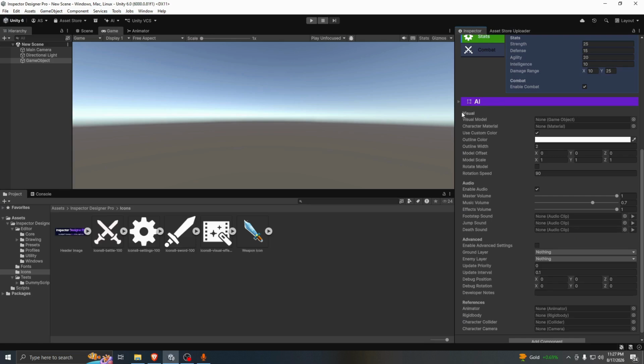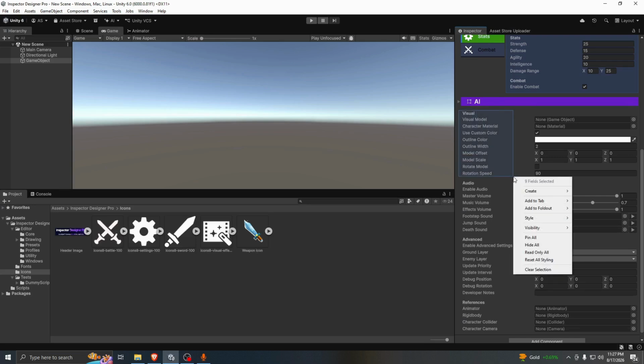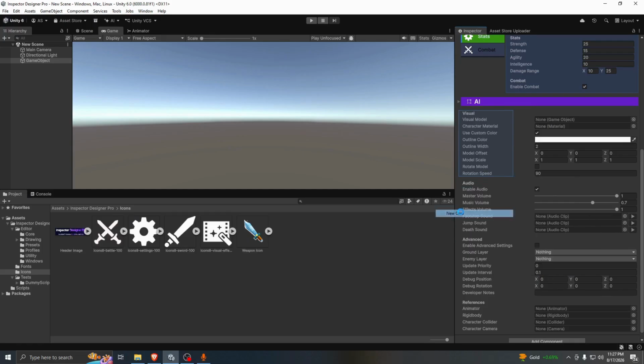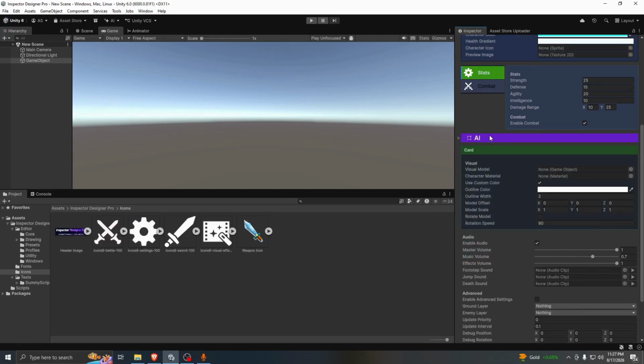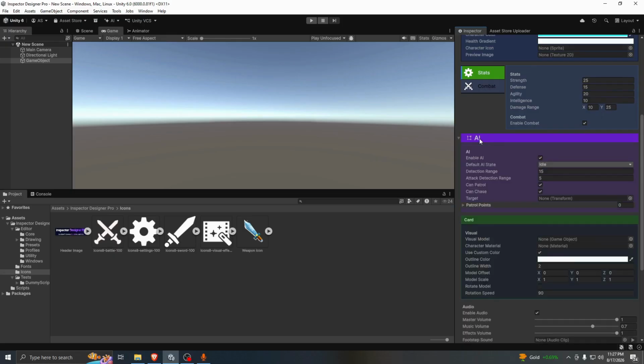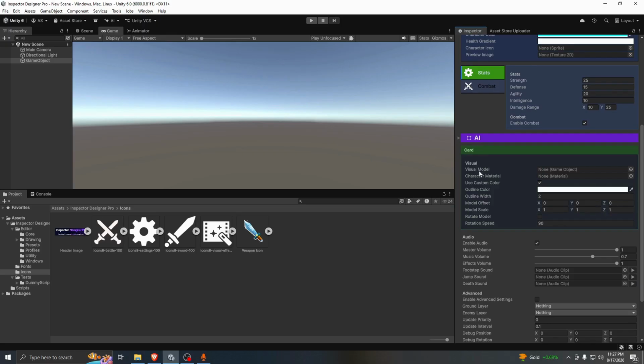Okay, so after foldout, you can create a card as well. So select all those variables which you want to put into a card, create a new card. The only difference between a foldout and a card is that a card is not collapsible, but a foldout is collapsible. So then let's rename this card as visual details. That's it. This is how you can rename it.